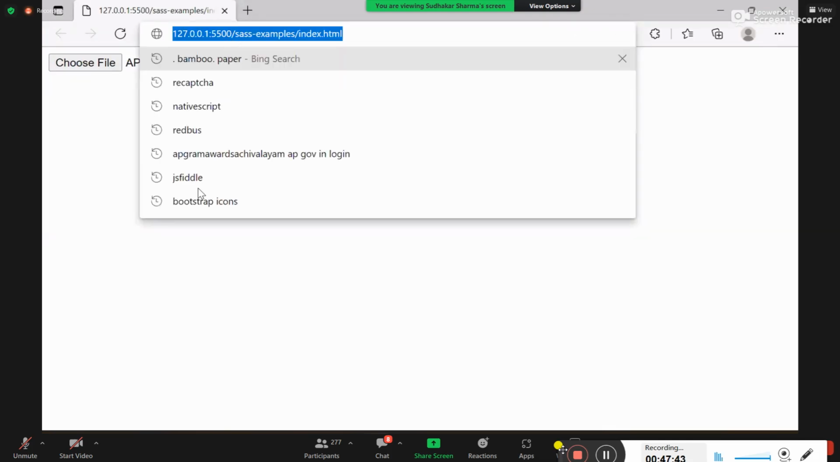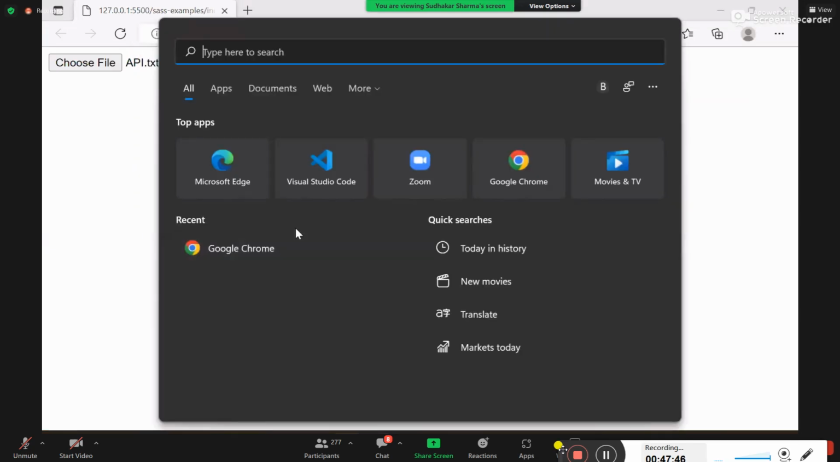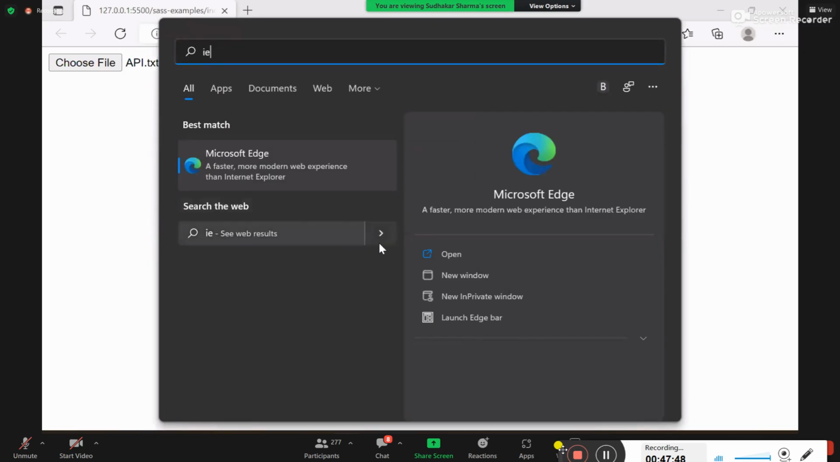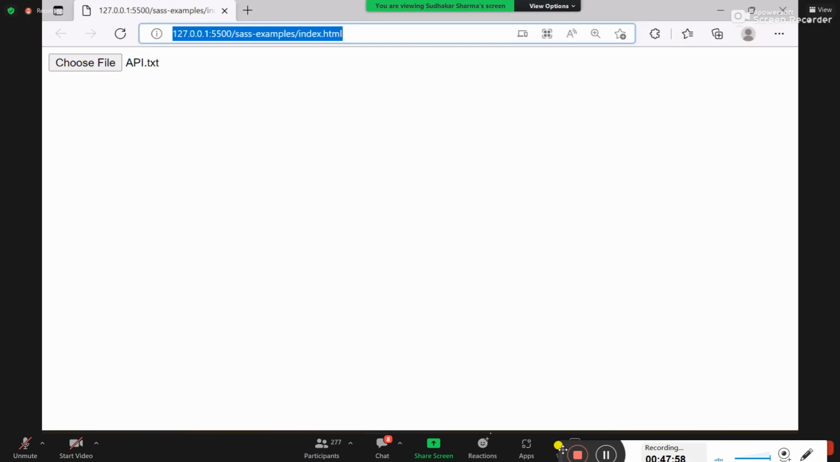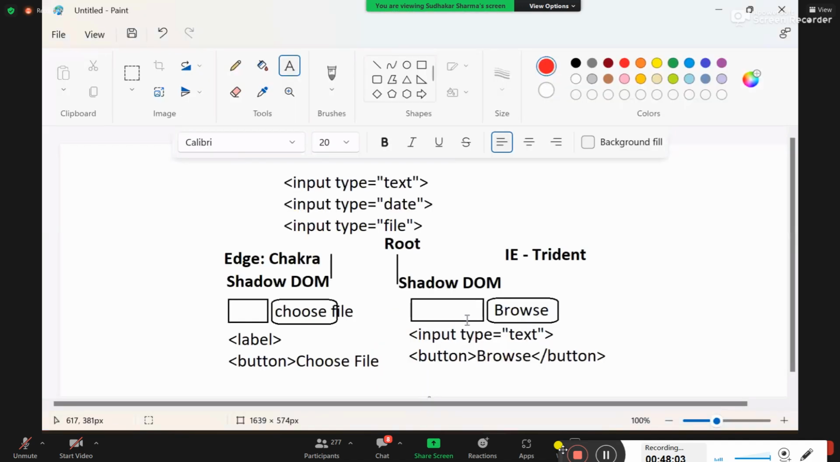But the same page I will open in Internet Explorer. I don't have Internet Explorer now, because it is outdated, there is no more Internet Explorer. If you have Internet Explorer, you can observe the same. The output will be in this way: Browse. You will get a browse button. That means the working is the same, but the appearance is different. Why is this different? Because of different engines.